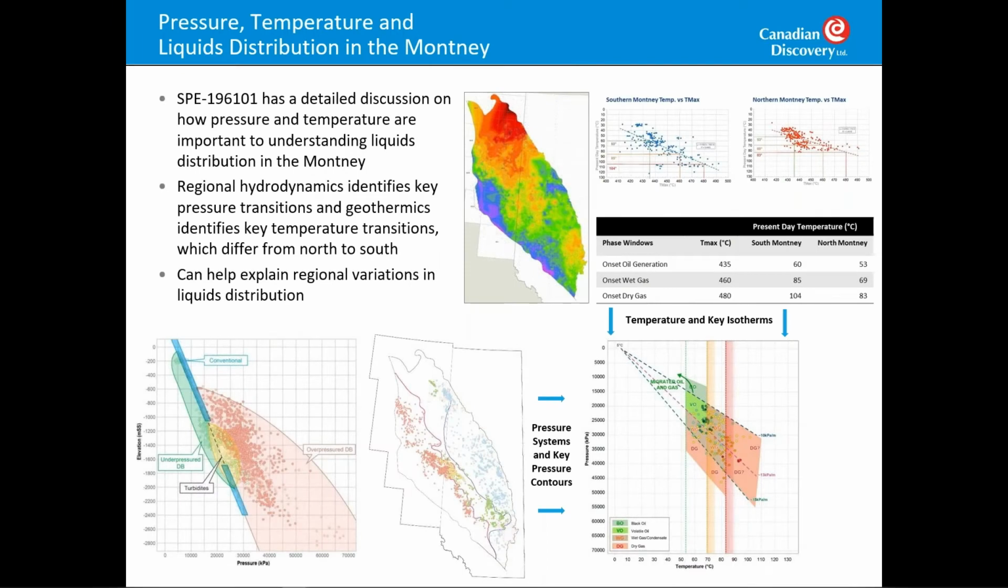For a good overview about our workflow for looking at these relationships from a regional perspective, please refer to SPE 196101 entitled Hydrodynamics, Geothermics, and Spatial Variations in Hydrocarbon Fluid Distribution within the Montney Formation. It has a detailed discussion on how regional pressure and temperature regimes are important to understanding the liquids distribution in the Montney and how these transitions differ between BC and Alberta.